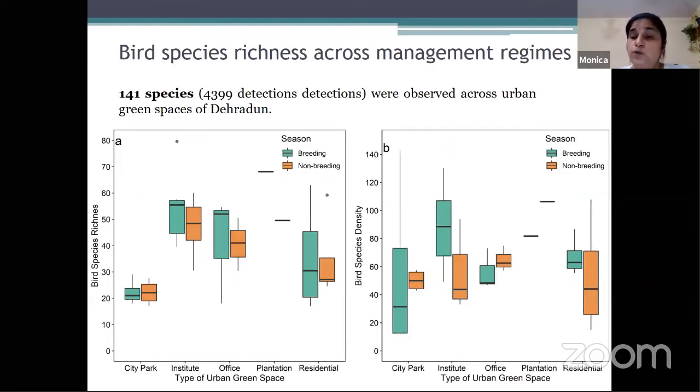Coming to the results, we recorded somewhere close to 140 species of birds. Some species were removed from this list, mainly because they were water birds; some urban green spaces have small water bodies where we recorded water birds as well. So we removed those, and only terrestrial birds seen in these 18 urban green spaces during breeding and non-breeding season amount to 141 species.